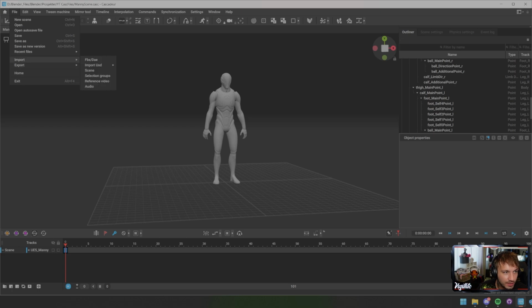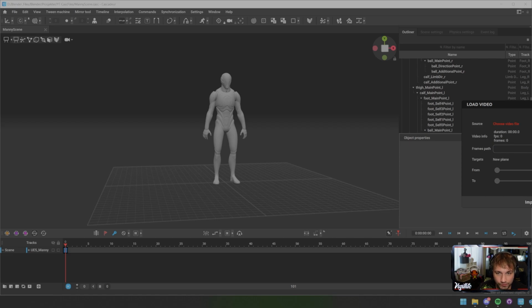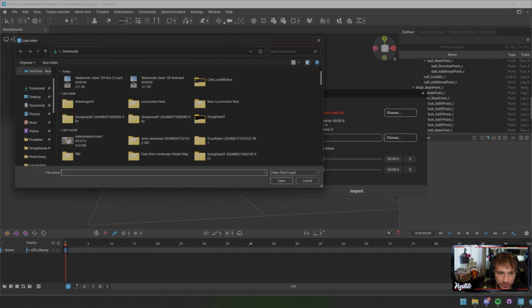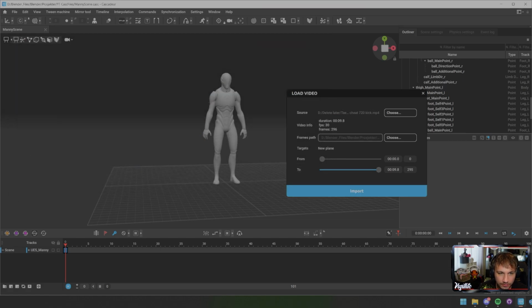Let's just start with how you import it. It would just be under import, and then we go down to reference video. Then you just choose the file that you have. So let's see, Taekwondo Sheet 720 kick is the one that I went for. It's a cool attack. And it's a long video, but I don't really care right now.